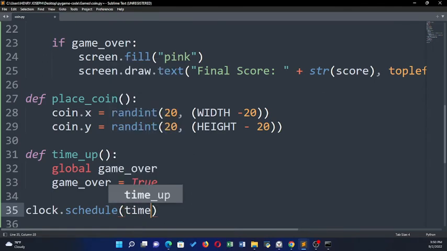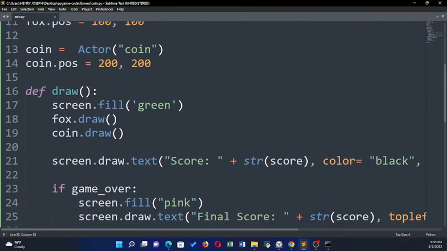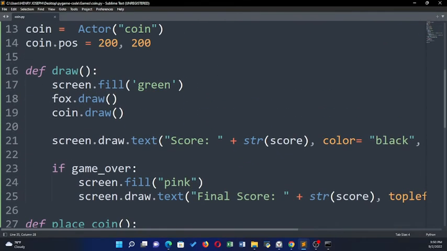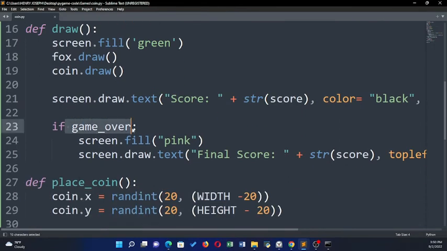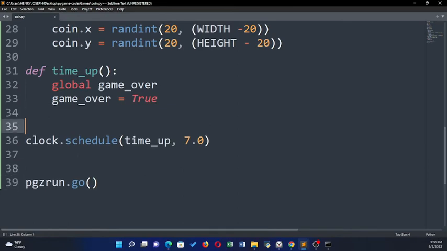Then it's going to schedule the time up in 7 seconds. So after 7 seconds, the time up function will be called. Now, if this time up function is called, it will set my game over to true. If my game over is true and I am redrawing on the screen, and I check that the game is over, my screen will be filled pink, and then my final score will appear. So now, that is all good.